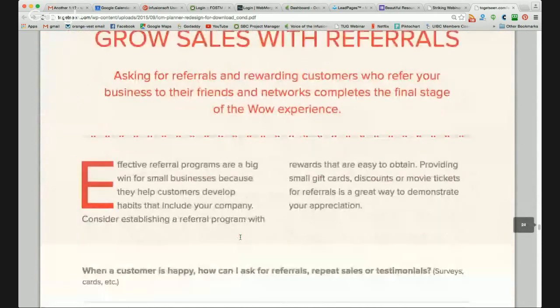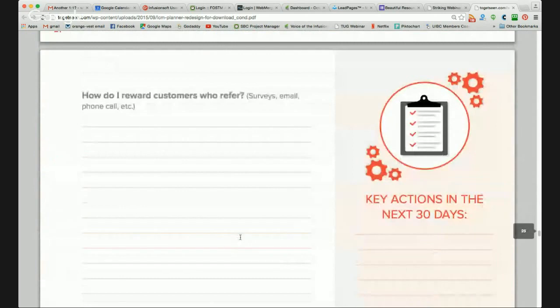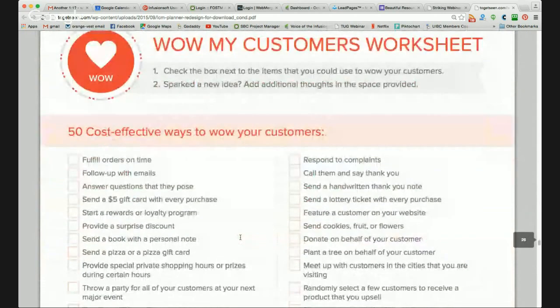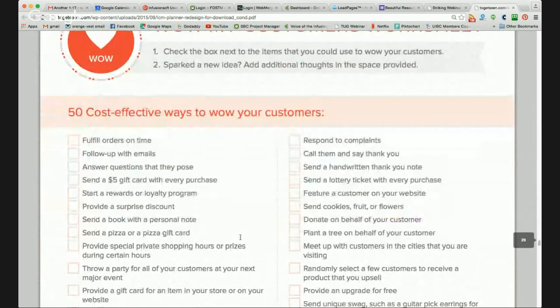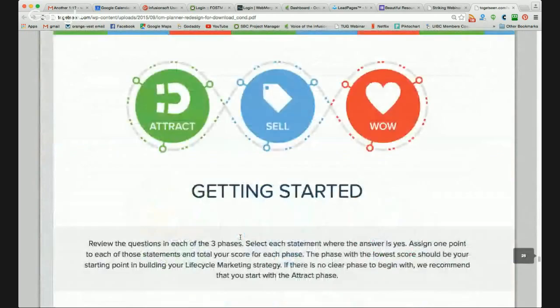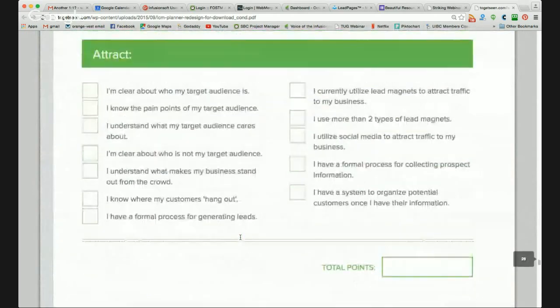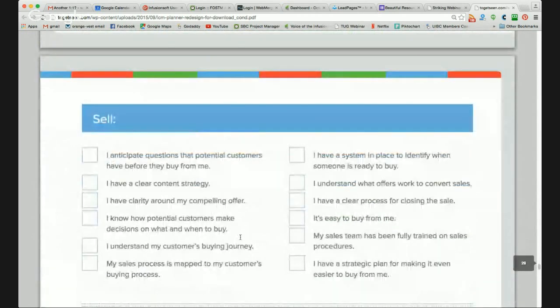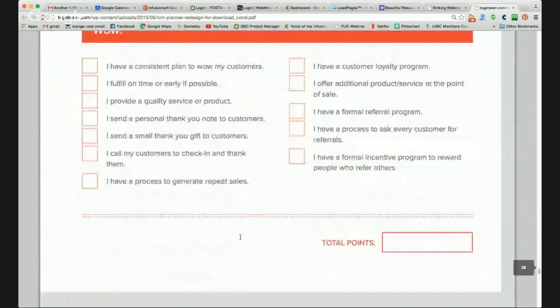And then grow sales with referrals. This is where you turn them into your raving fans, and they do the recruiting for you. And so then they walk you through, here's 50 cost-effective ways to wow your customers. Very simple, very easy. And then you want to make sure you're taking some notes on that. And then here's the way to get started. Checkbox. Look through all of the things about attracting. How many of them are you doing? For selling, how many are you doing? And wowing, how many are you doing?